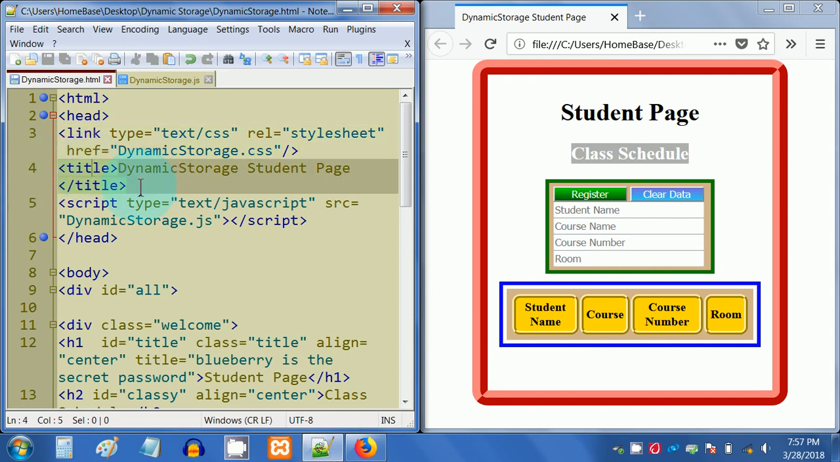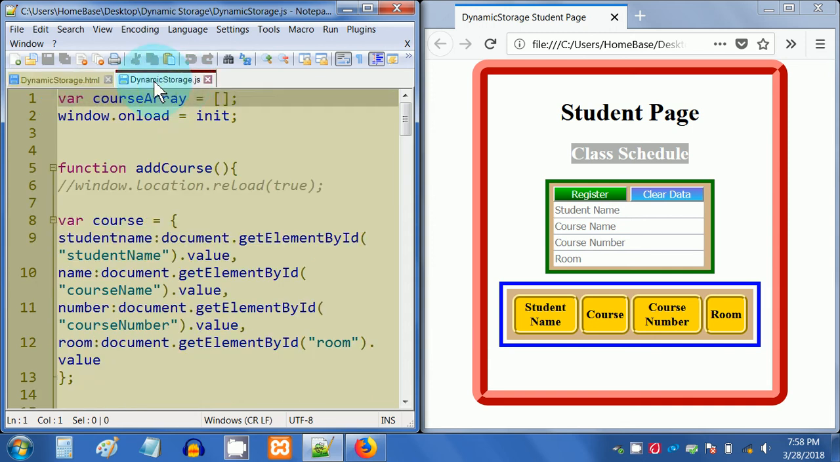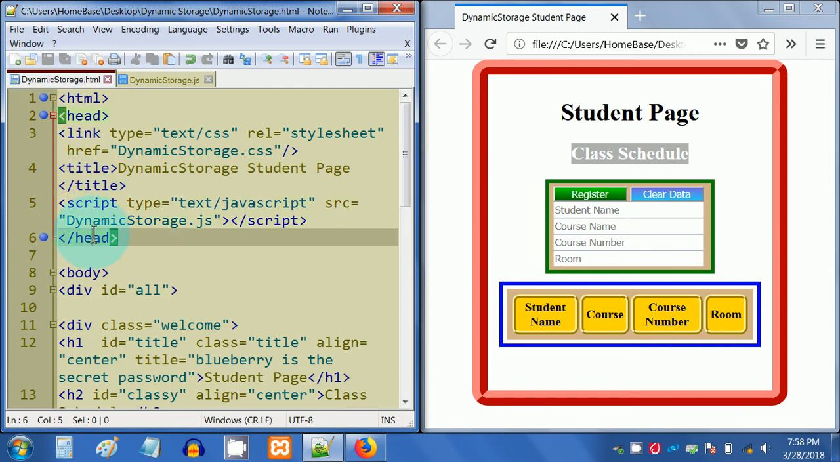After that, we've got our title. In between the title tags, it says Dynamic Storage Student Page. And that's what you see up here in the browser's tab. Then we have the pointer to our external script. Script type equals text/javascript, source equals, again, I named it all the same, dynamicstorage, and just gave it its different extension, .js. And there's the ending script tag. So there's the pointer to that external JavaScript that I'm going to read last. And there's the end of the head. Okay, so that's all that you get in your head tags.